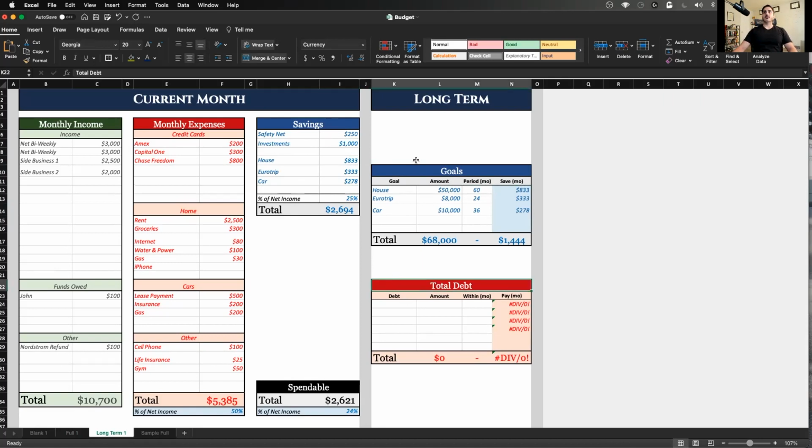Now, looking at the long-term side again, let's look at the debt. Let's assume that we have an Amex card, and on that card, we owe $4,500. I want to pay this off in a year. So that's $375 every month for 12 months, and we'll pay that card off. Do the same with Capital One. Say we owe $2,500. I want to pay that in 10 months. Chase Freedom, we owe $8,000. I want to pay that in 10 months too. So those are credit cards. You can add anything here, right? So student loans.